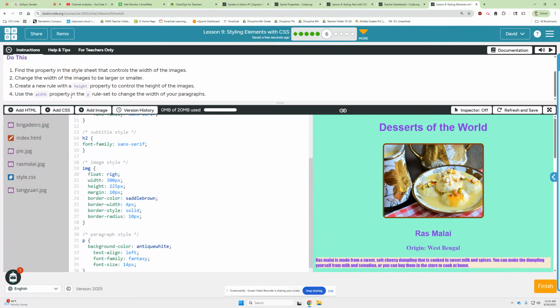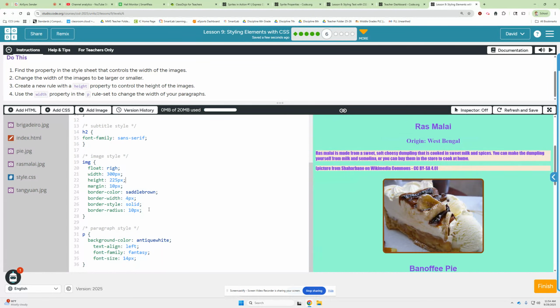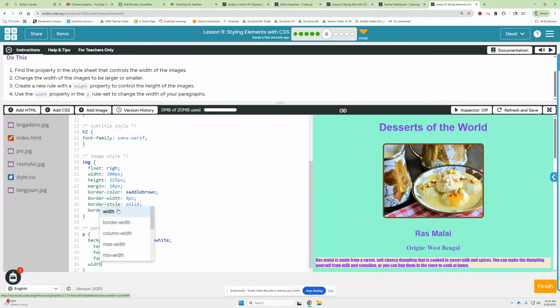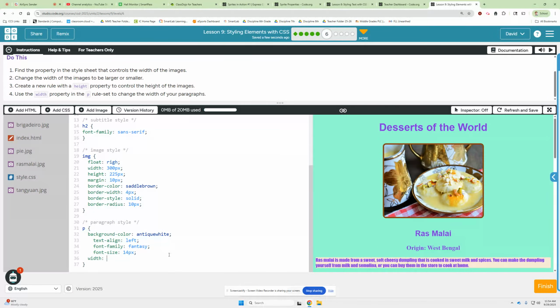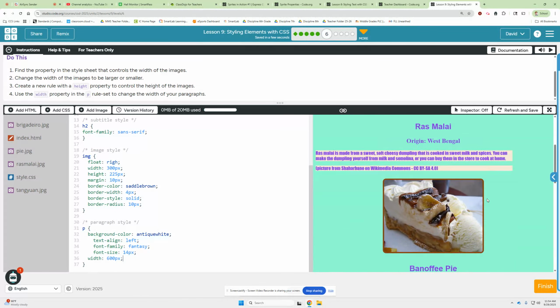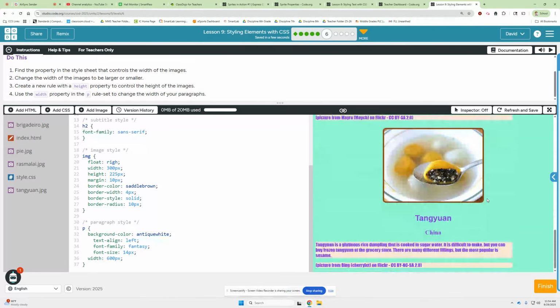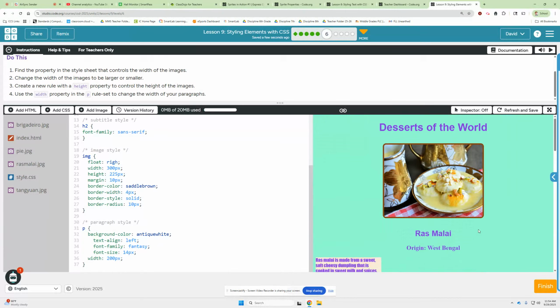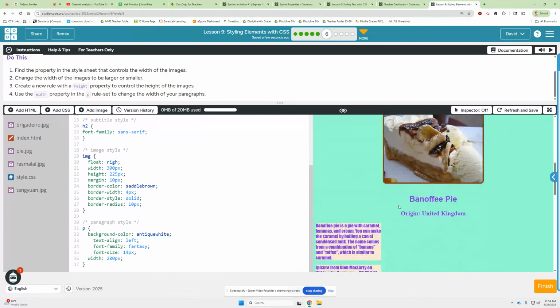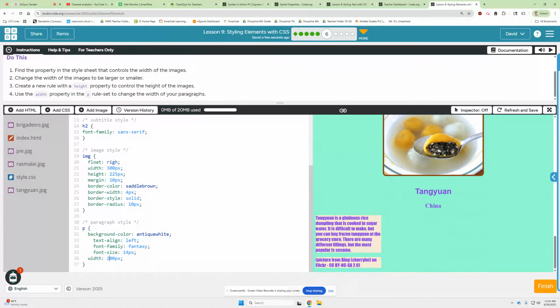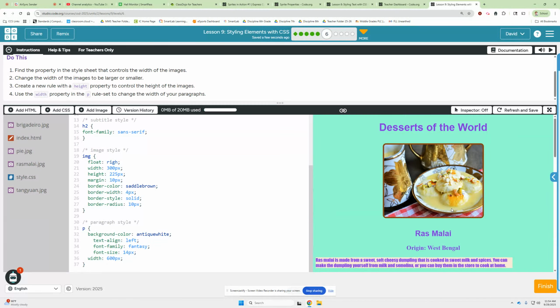And then on 4, use a width property in the paragraph rule set to change the width of your paragraphs. Okay, so let's use width down here for our paragraph rule set, and let's try like 600 px, semicolon. Okay, cool. Let's see what that looks like if we did like 200 px. See, it makes these paragraphs really skinny. All right, let's stick with 600 so it stretches across the screen.